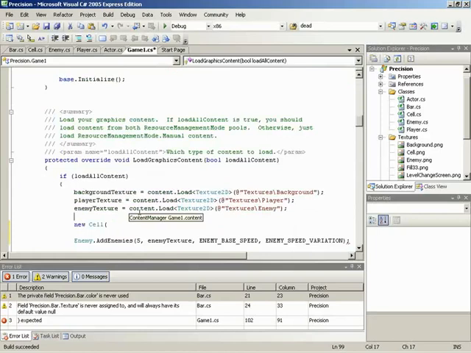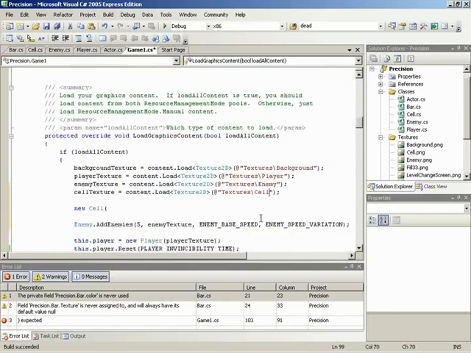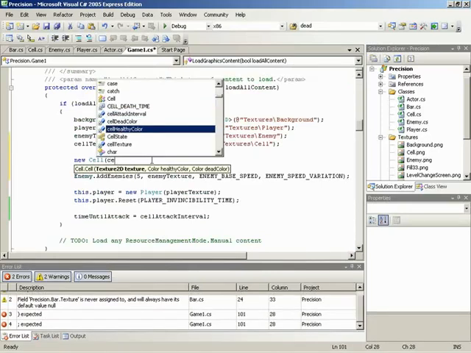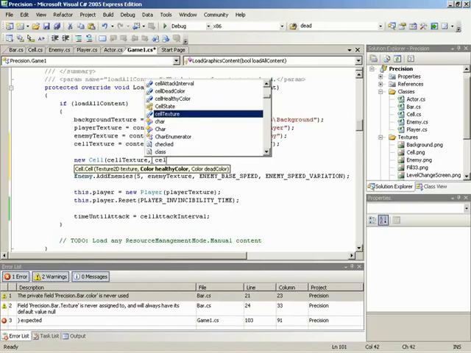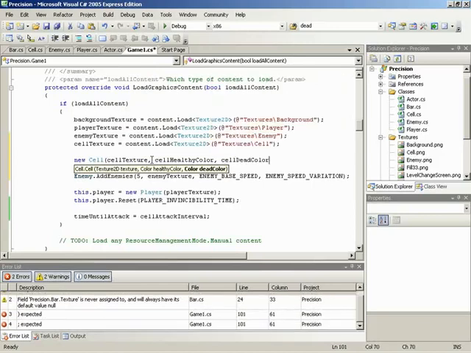Then, of course, I need to load it, so I'll just duplicate the enemy texture line and change this to cell texture. Looking over here in our textures, we have a cell file, so we can use that cell asset. Alright, now we've got a cell texture. So back to creating a new cell. We need a texture, so we'll give it cell texture. We need a healthy color, which we have in the field for cell healthy color. We need a dead color, so we've got cell dead color, and that satisfies the constructor.